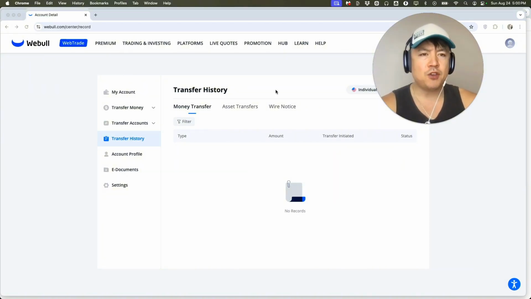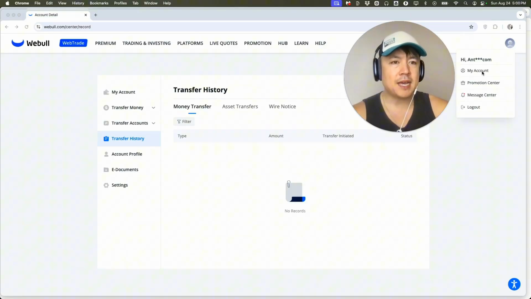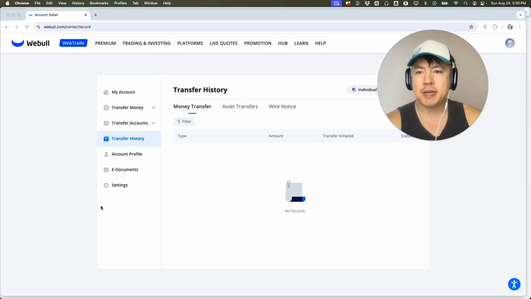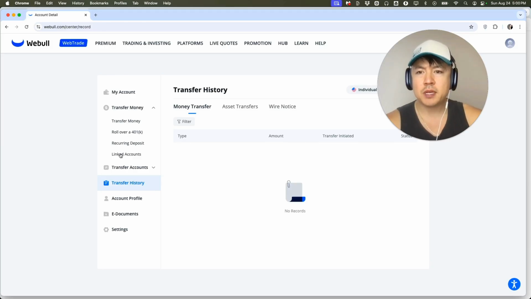Now here on the home screen, if you want to link or connect a bank account, here on the top right, you're going to click on this little person icon. Once you do that, you're going to click on My Account. Once you click on My Account, you're going to see this menu off to the left, and you want to click on Transfer Money. It has a little dollar sign next to it. Once you do that, this menu is going to open up, and you want to click on Linked Account.